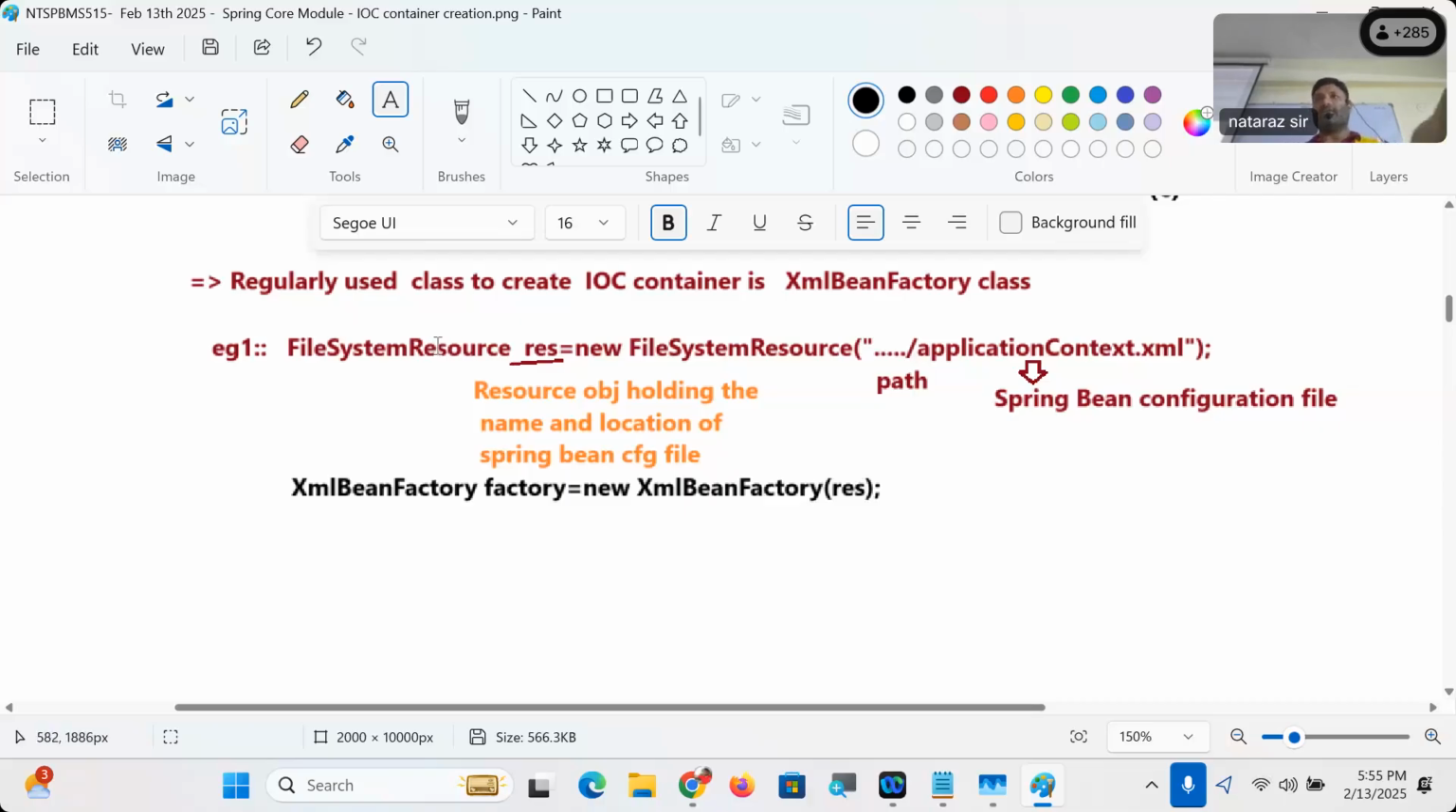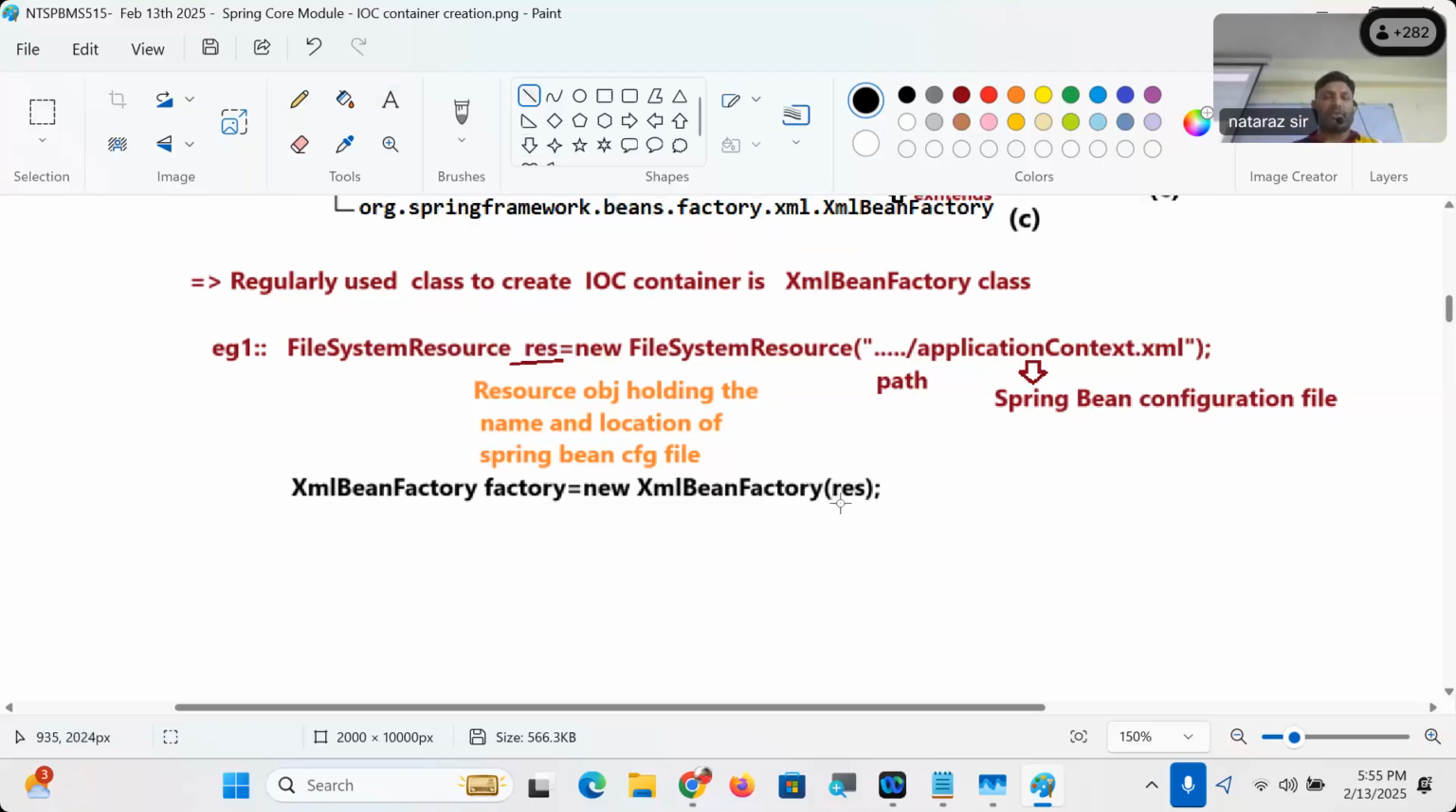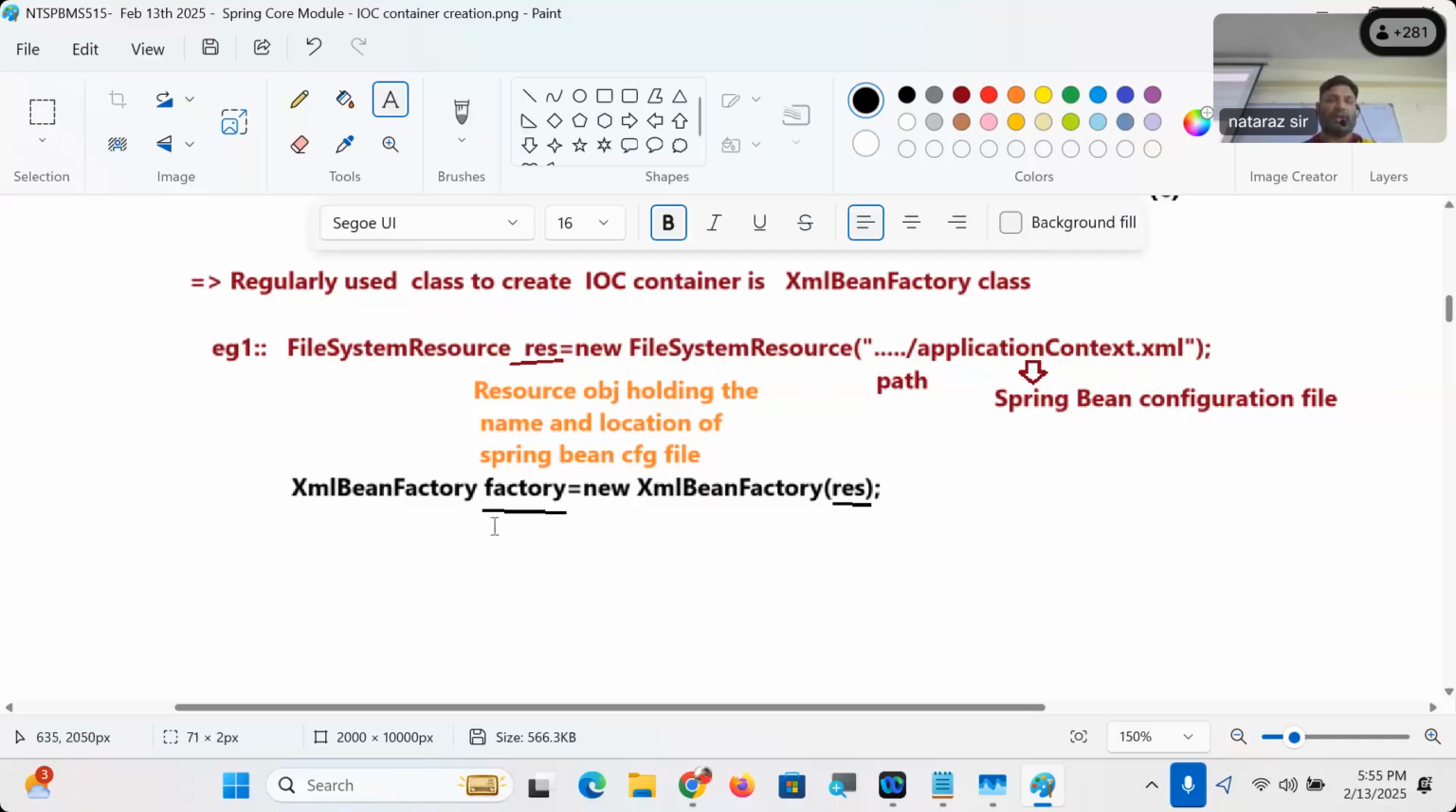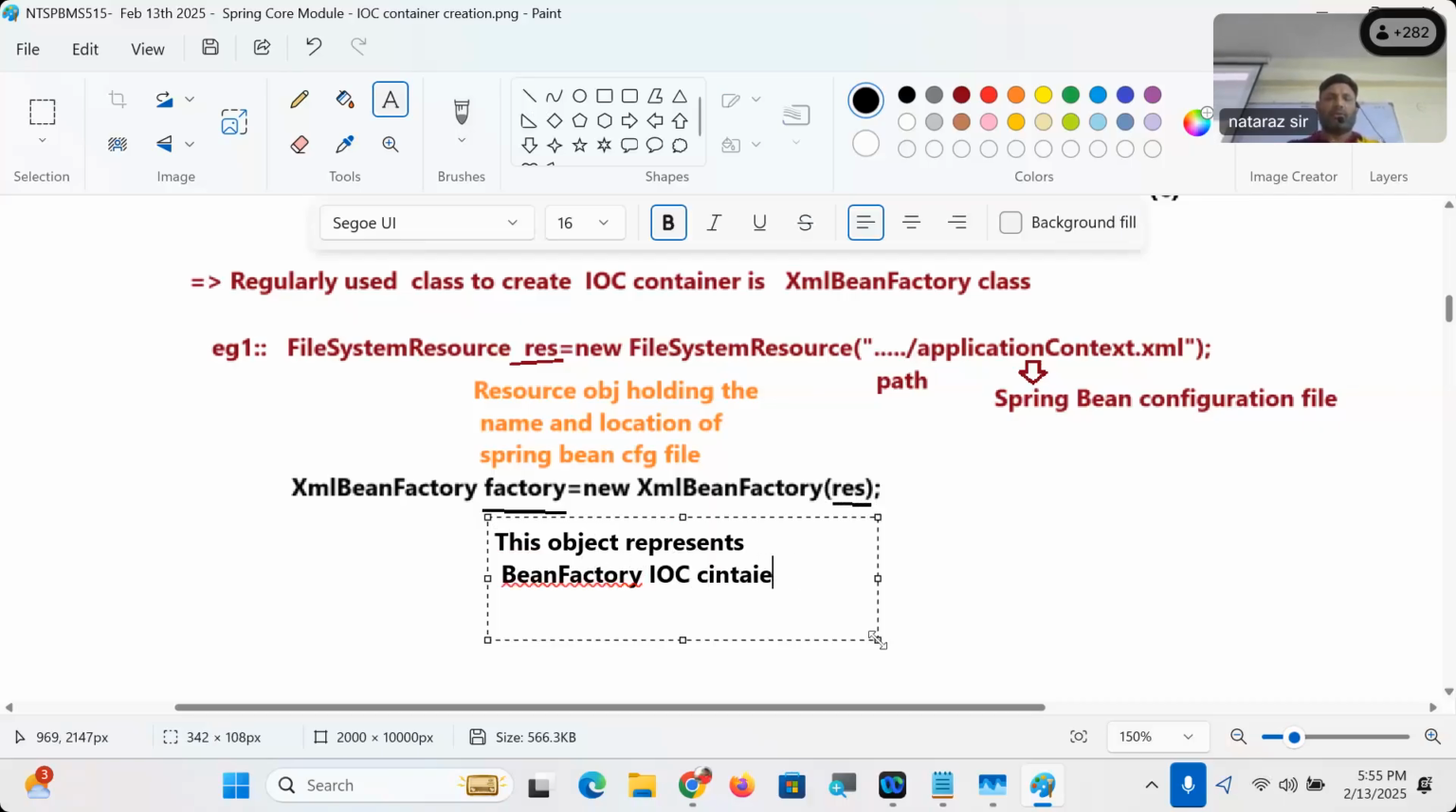This internally uses the java.io.File class and holds the name and location of the Spring Bean configuration file, and the same thing is passed over there. What is this BeanFactory? This object represents the BeanFactory IOC container.